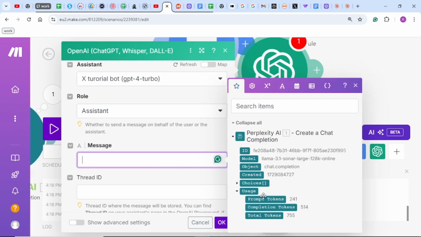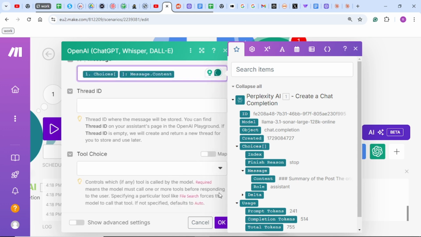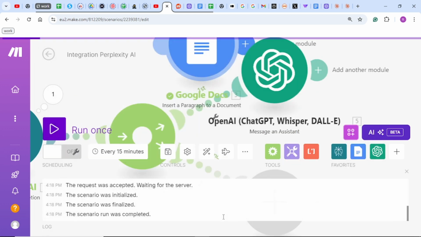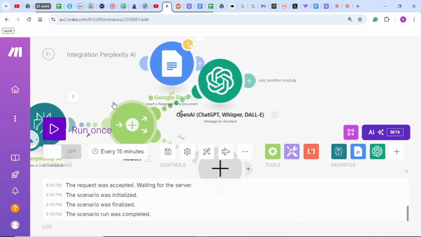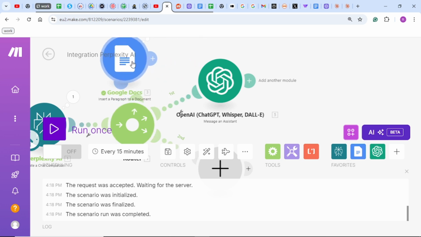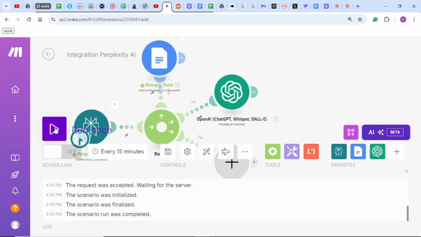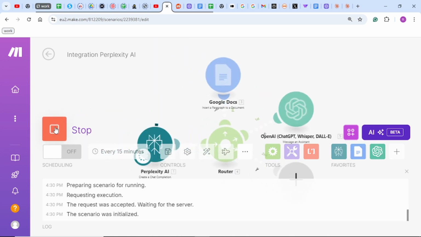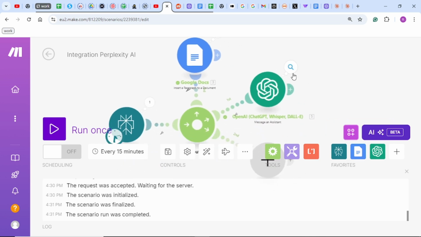What else? Message is the output of Perplexity. So I'm gonna go to choices and message, then content. Amazing. It's perfect. So we're gonna run it once again. You can actually connect this to the router. It's still cool. So what we're gonna do is we're gonna run this again to see if it works.